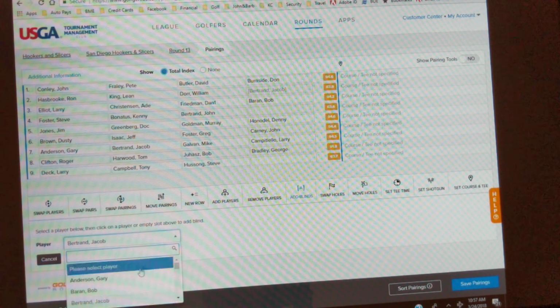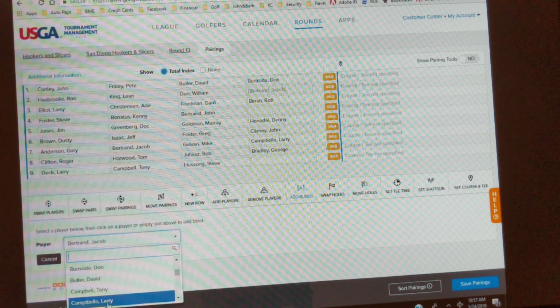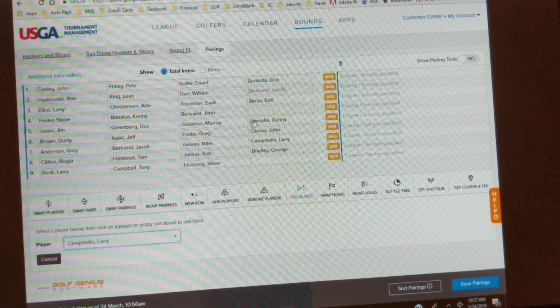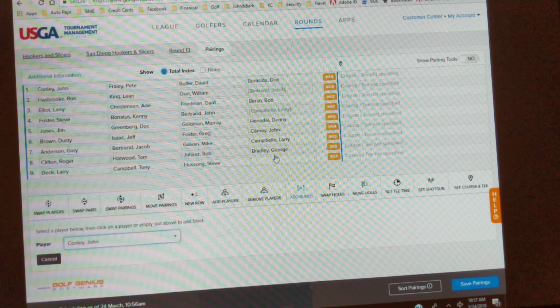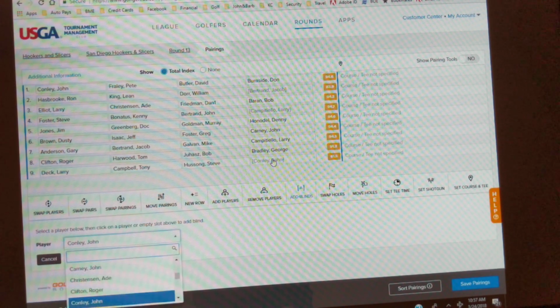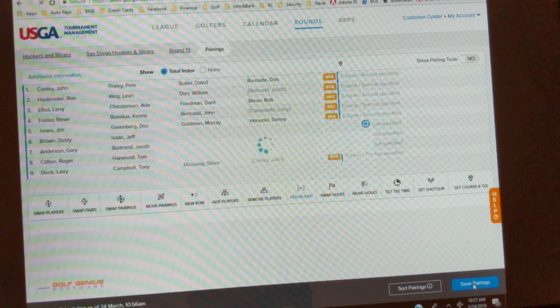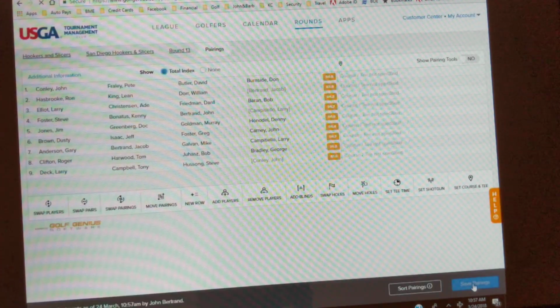I got to add one more. So let's say the next player that I can use on the list is Larry Capitiello. I click on him. I take my scroll, go up, find the blank spot, click on the blank spot, and he's added. And then the last player I need to add, let's say it's John Conley. We go up and we click on it. And now all of my blinds are added to the system. And once they're all added, I will click Save Pairings. If we have a guest, we do not add a blind for the guest at this point because we want the guest's name to appear on the scorecard.